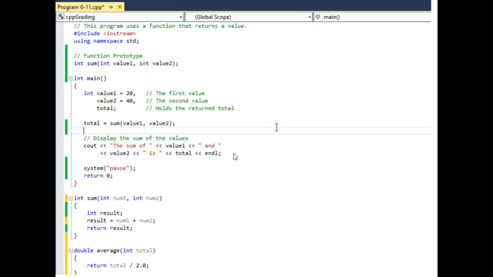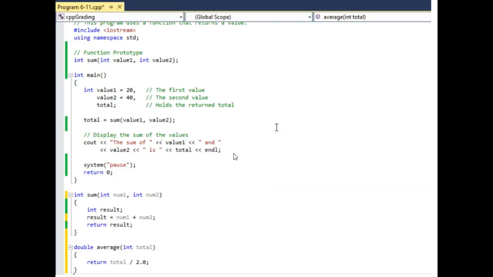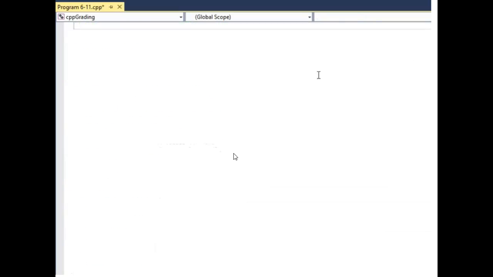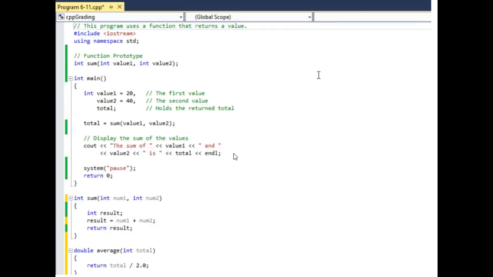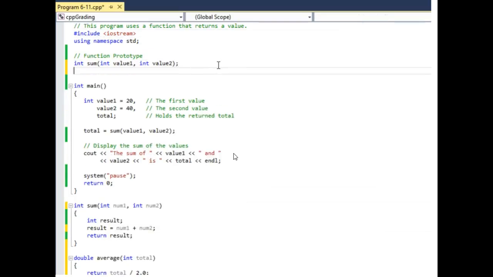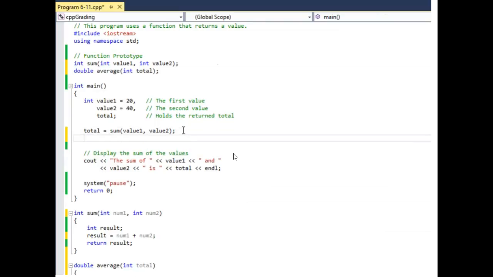Okay. So just like with every other function, once we write the definition, we need to copy it, and we need to paste the prototype up at the top. Okay. And then, of course, in order to do anything with that function, I need to call it.